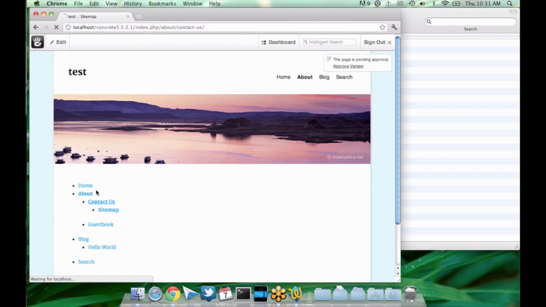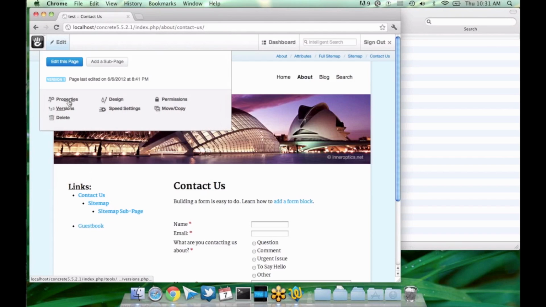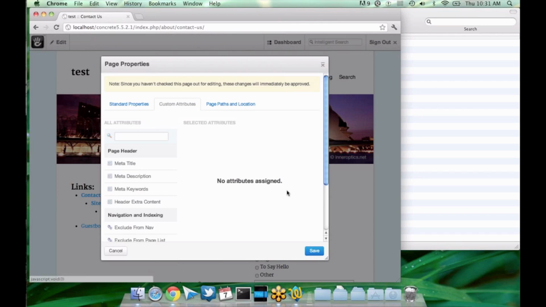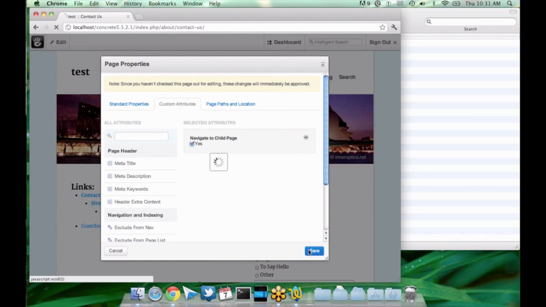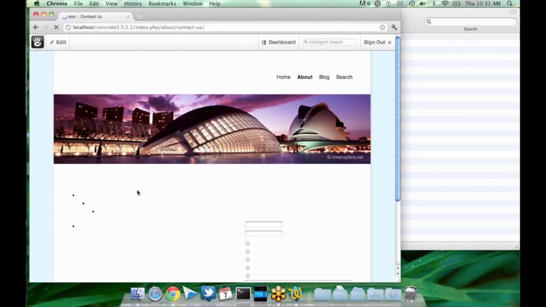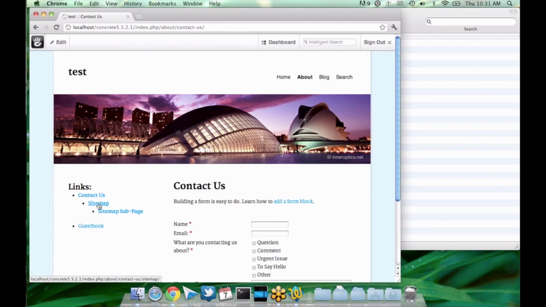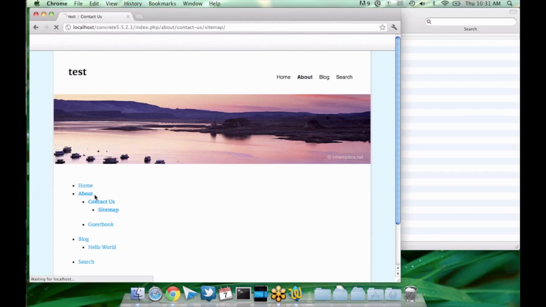you would just go into Contact Us Properties, and click on Navigate to Child Page. Save it. Refresh the page. And then when you click on Contact Us, it actually has taken us into the sitemap page instead of the Contact Us top page.